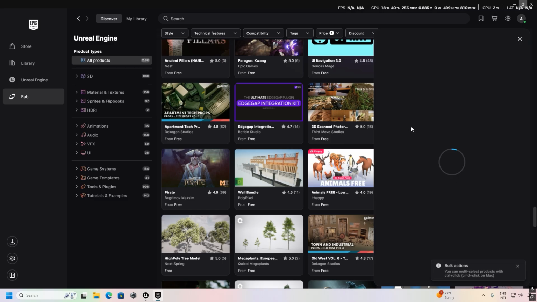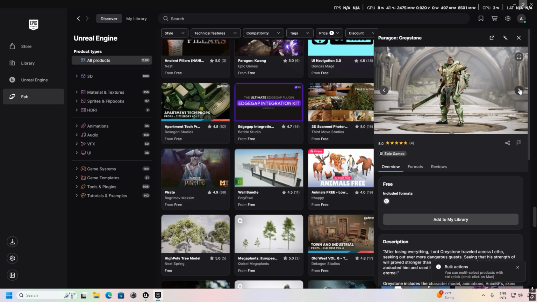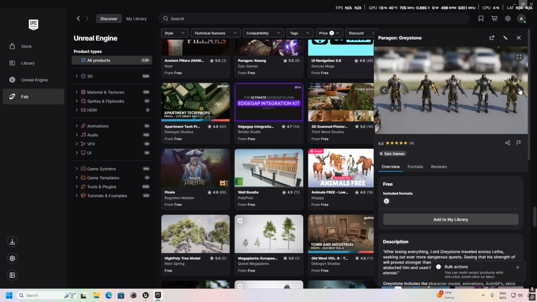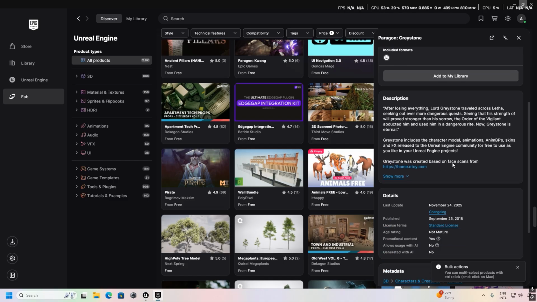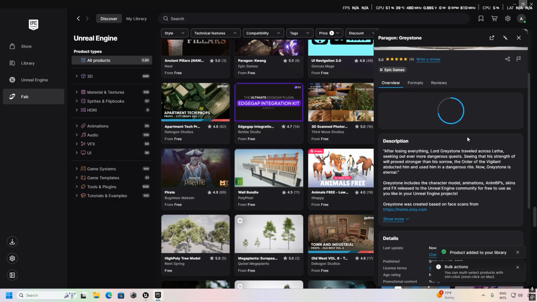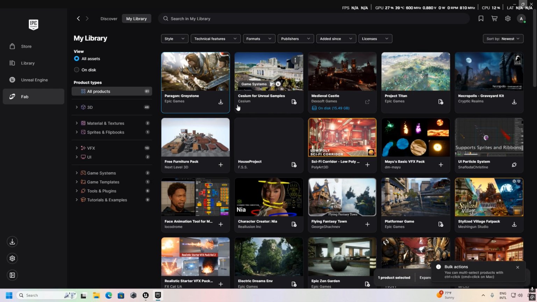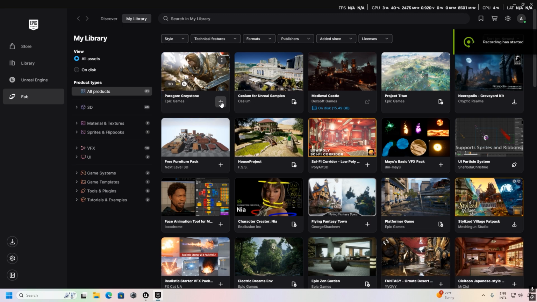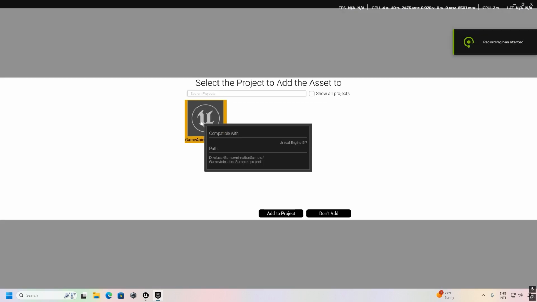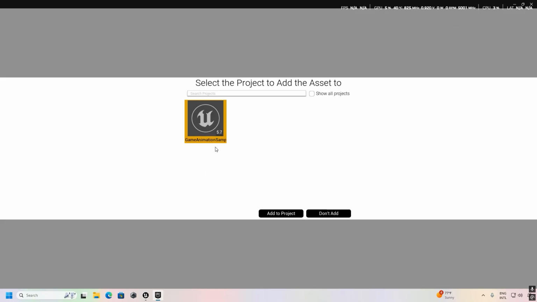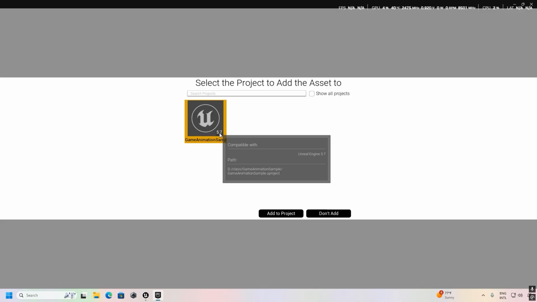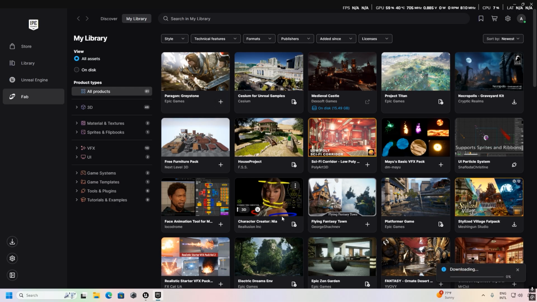Okay, so look at the character, it's so good and customizable. So we just add this to my library, and here we have to download it first. After downloading the character, we have to add it to our project. Okay, there is our game animation sample 5.7. We add it to our project. It will take too much time because the character file is too big, so I am just skipping it.